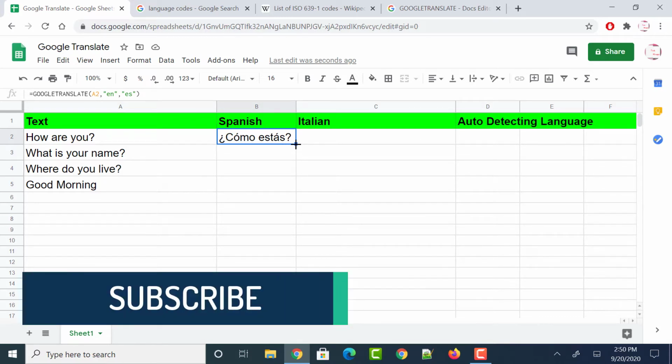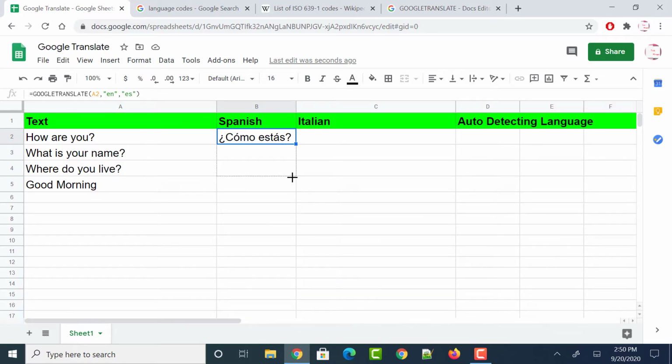Hover your mouse on the corner of the cell and you can see the plus icon. Just drag till the bottom and you can see that all the text from English has been translated to Spanish.